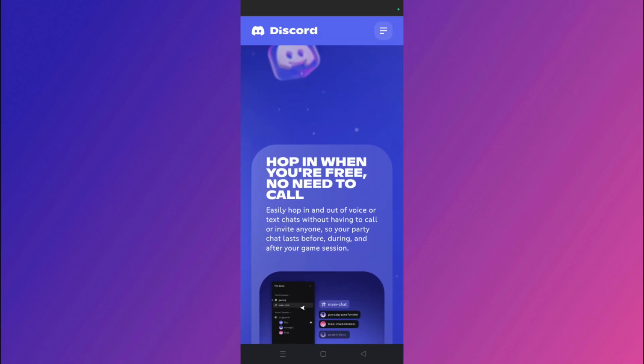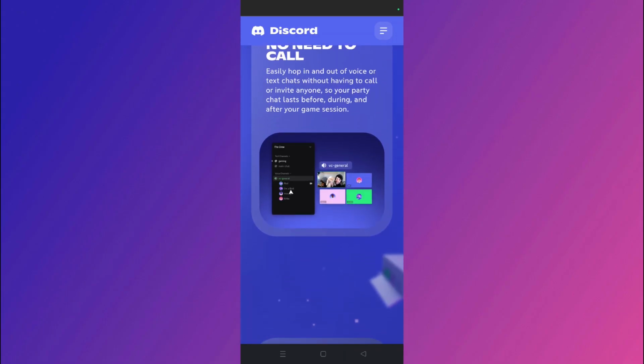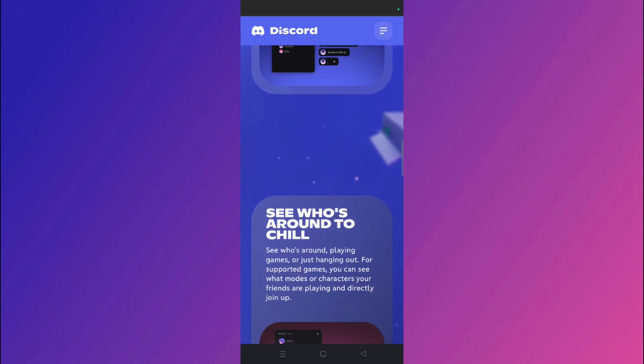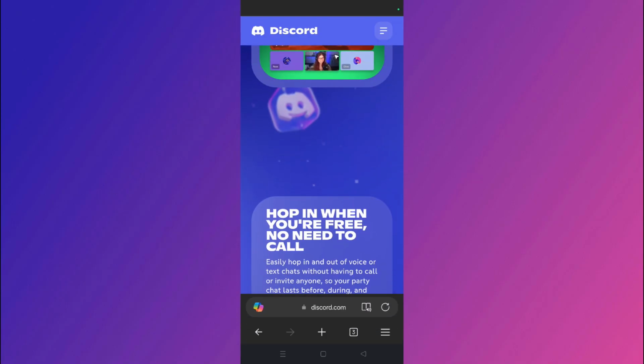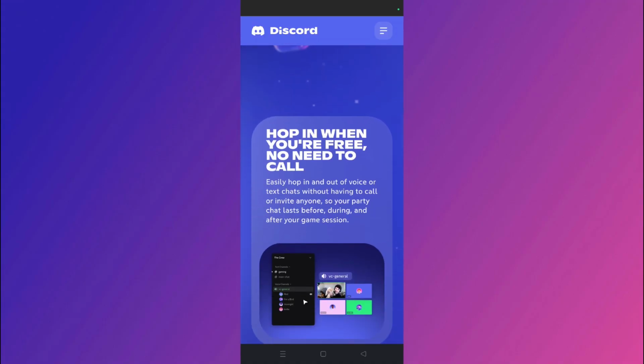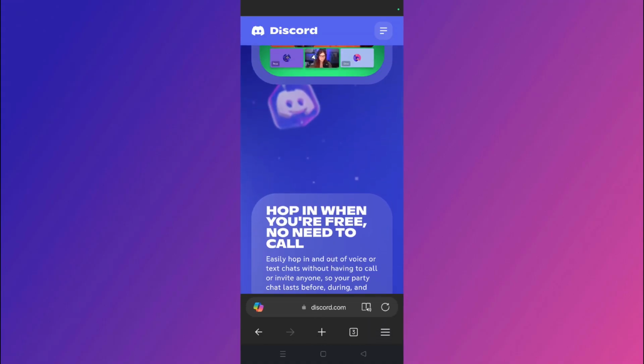Now, if the issue still persists, you can just simply avoid using the old codes. Discord is going to send you a new code every single time you press the resend button. The older codes stop working instantly. So make sure that you are entering the latest code and not a previous one. This is one of the biggest causes of this type of error.